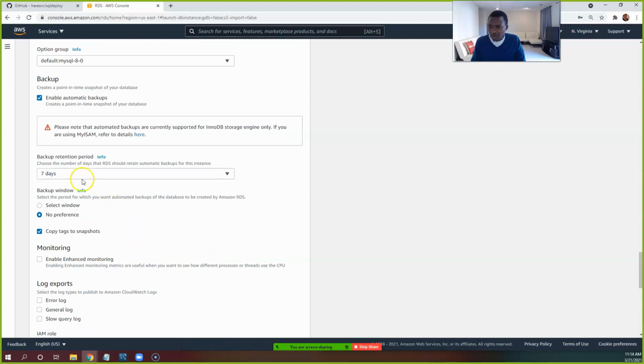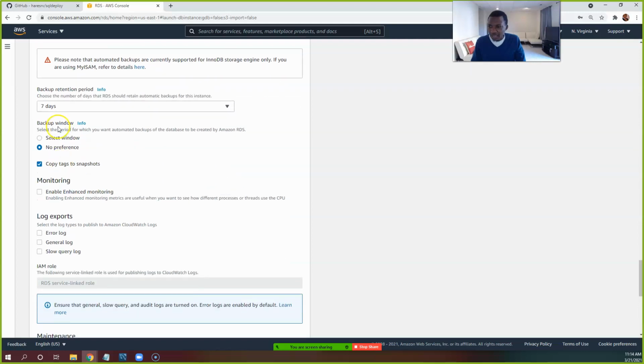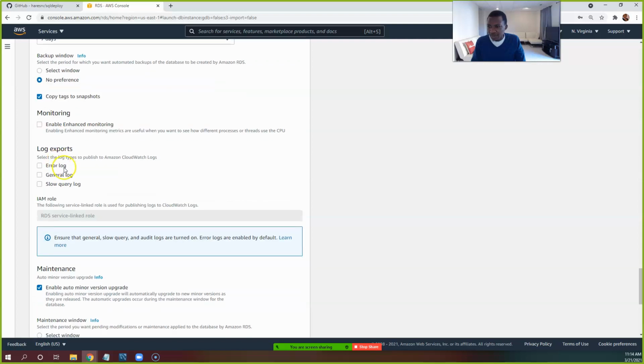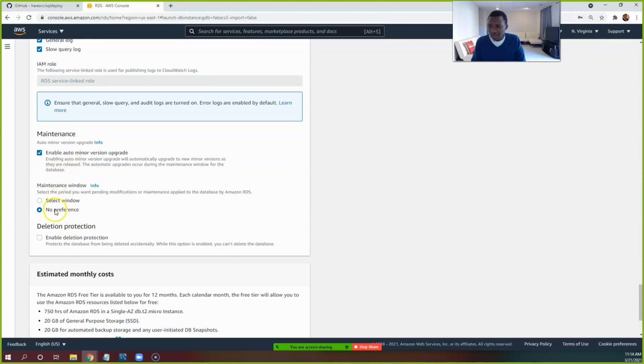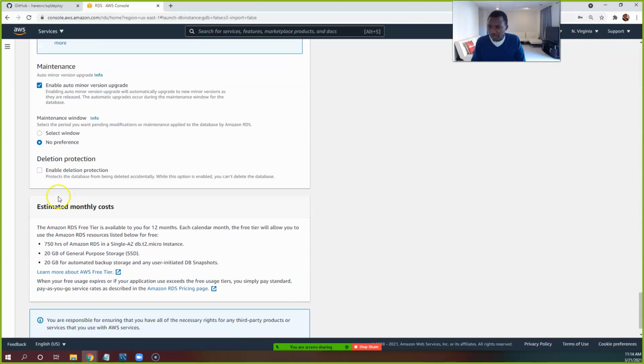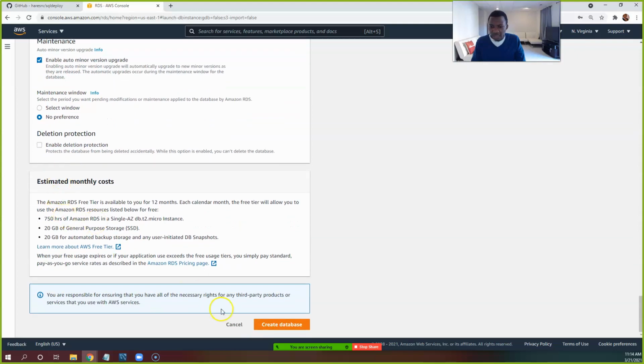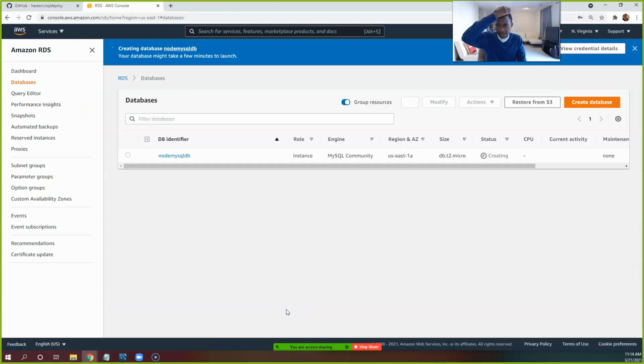Where are we? 7 days. Leave backup retention at 7 days. Kufrola, thanks for sharing that. Backup window, no preference, copy tags to snapshot, you can leave that. Check all of these error logs. Enable auto minor version, yes, that's fine. No preference for maintenance window, we're fine. You can do the maintenance anytime. And then go ahead and click on create database.